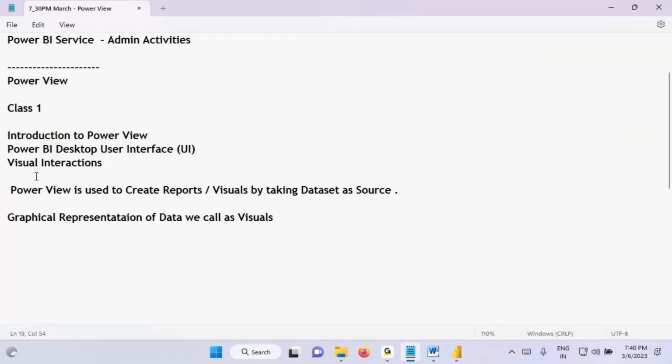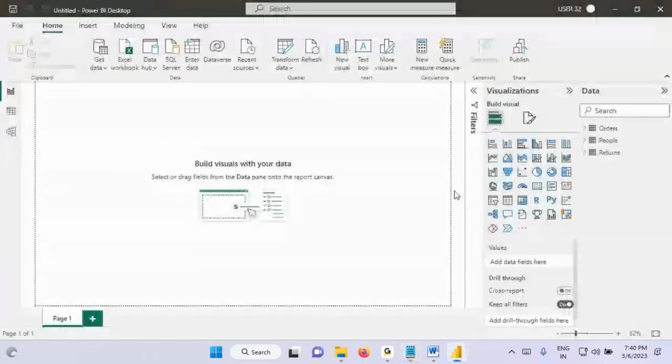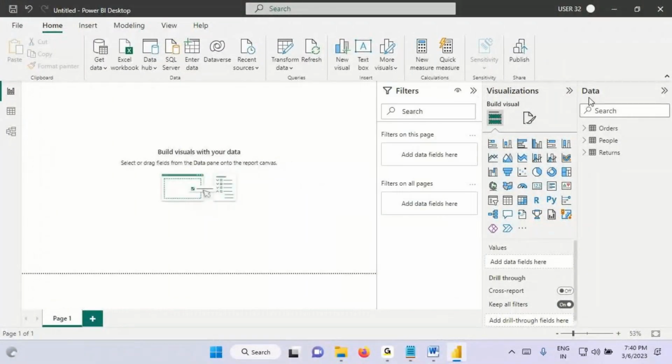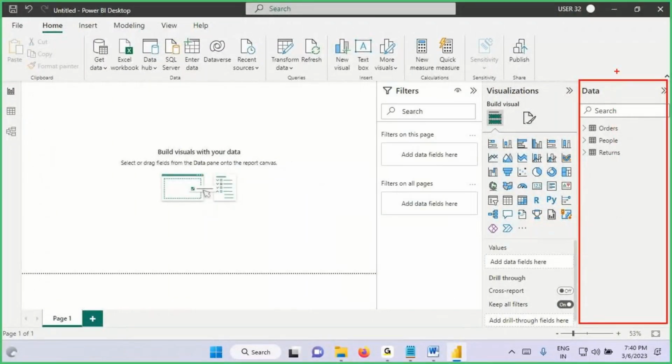So first, once after this, we'll try to understand Power BI Desktop user interface. This user interface is divided into multiple sections. The first section we'll discuss is the data pane. First I'll discuss the data pane.